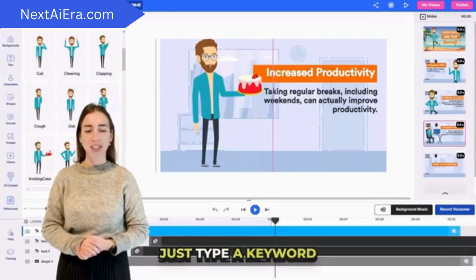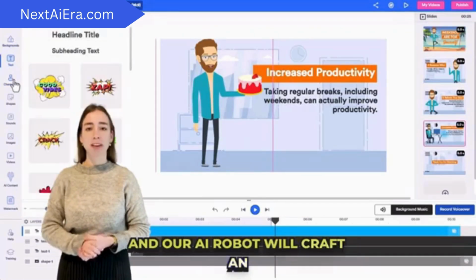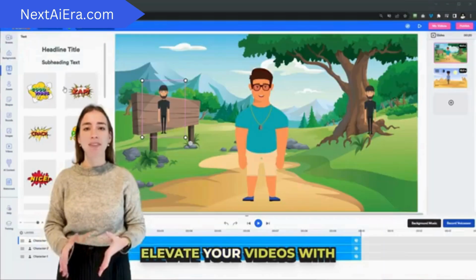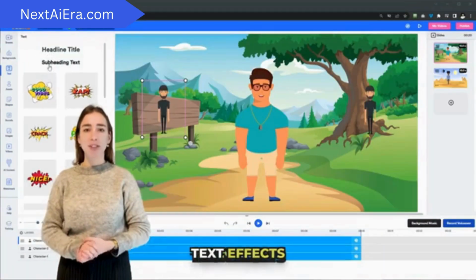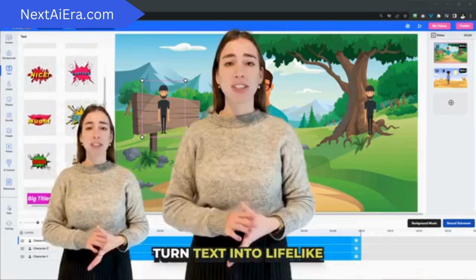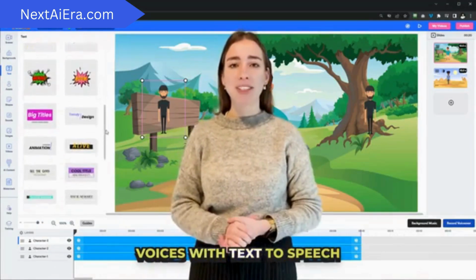Need a script? Just type a keyword and our AI robot will craft an engaging video script for you. Elevate your videos with millions of copyright-free Toon assets, text effects, shapes, and animations. Turn text into lifelike voices with text-to-speech.